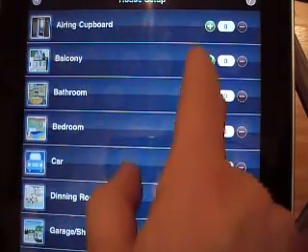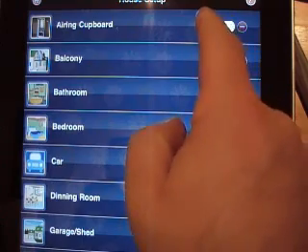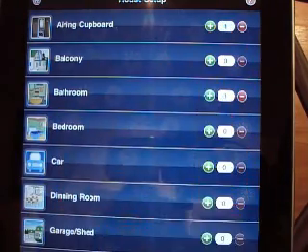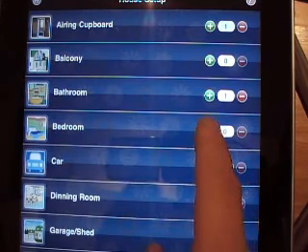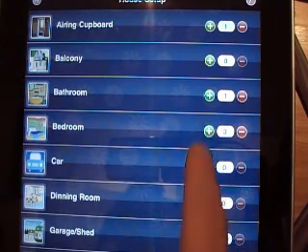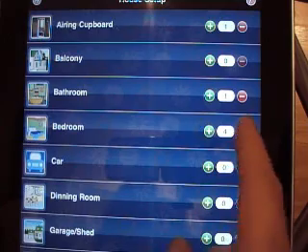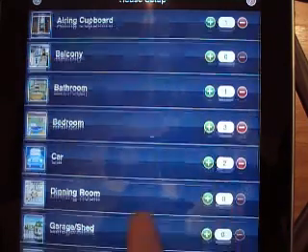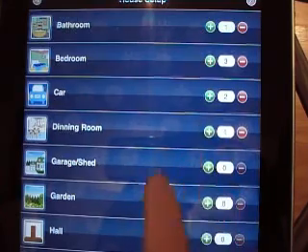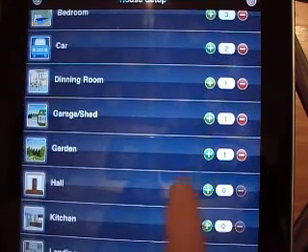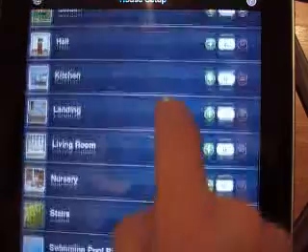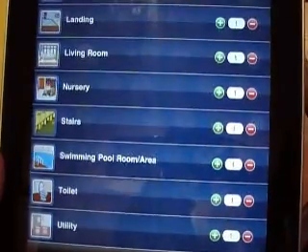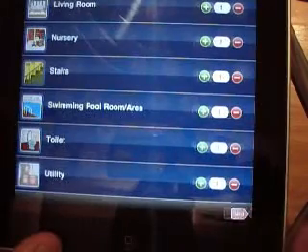Airing cupboard, or hot press as we call it in Ireland. I have one of those, 1. I don't have a balcony. Bathrooms, I have 1. Bedrooms, we have 3. 1, 2, 3. If you click too many, you can press the minus button to reduce. We have 2 cars, a dining room, a garage, 2 gardens, and so on down the line. Once you have input all of the rooms, you can tap next.